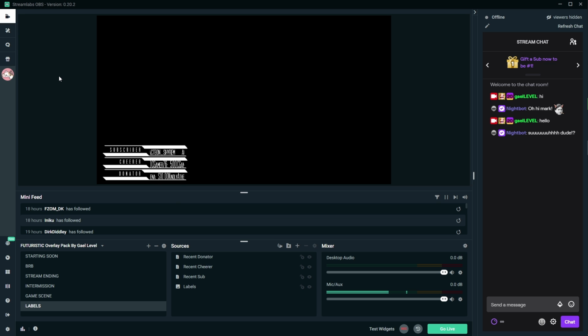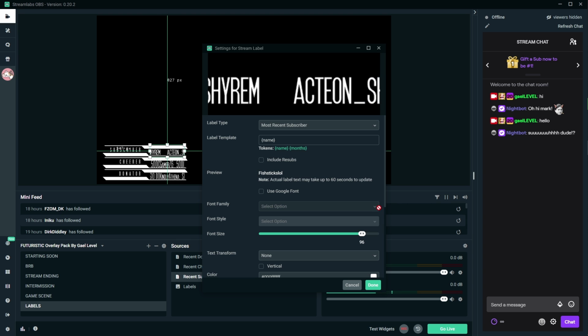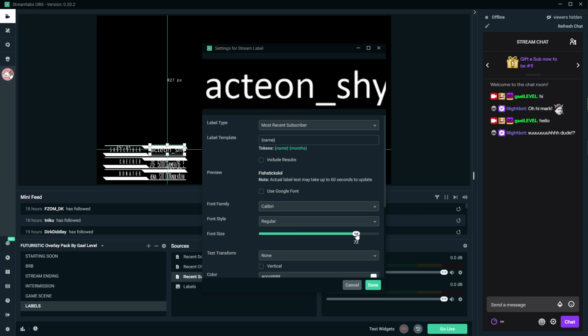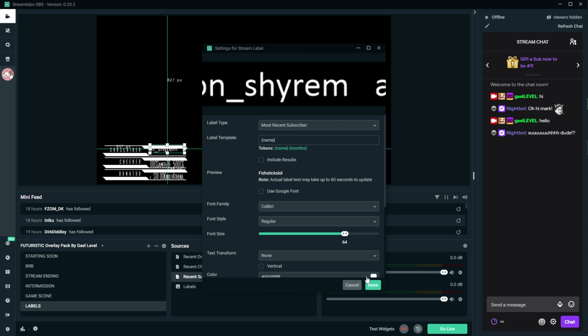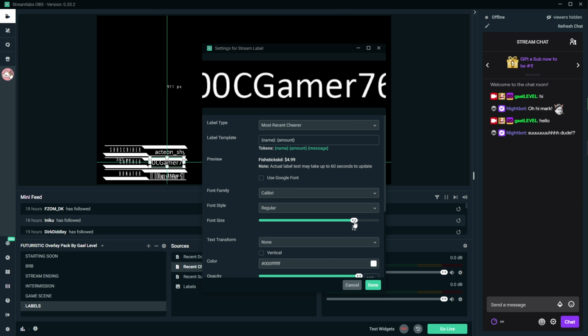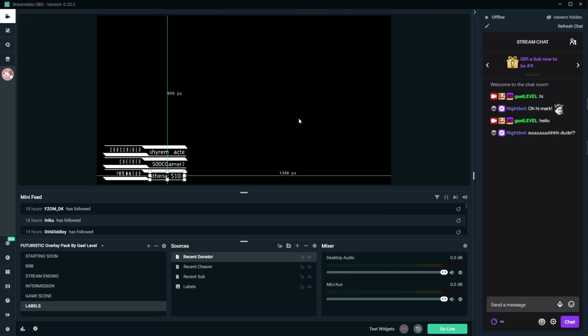All right, to be honest, I'm not really satisfied with the font. So I'm going to go ahead and change it into something that is way more readable. Double click and then font family. All right, so I went with Calibri, which seems to be a way more readable font. So we're going to keep it there.